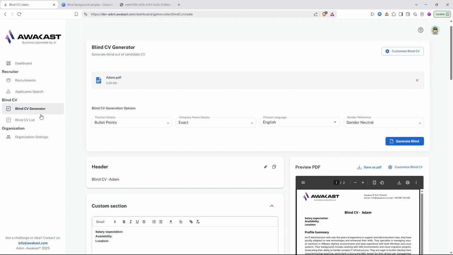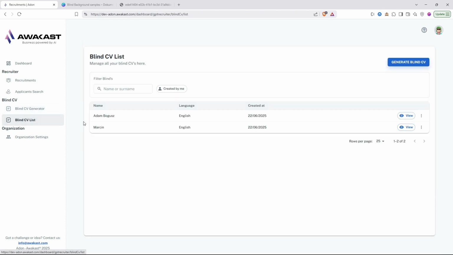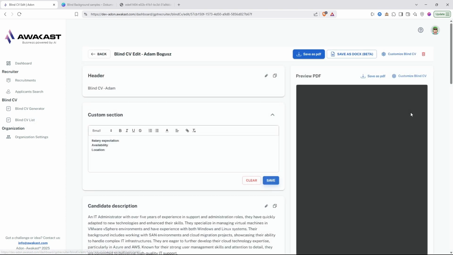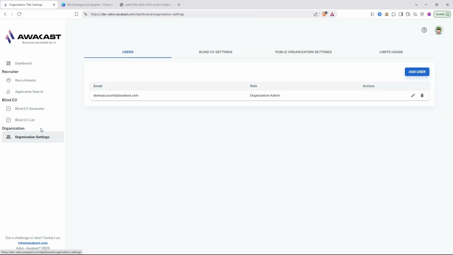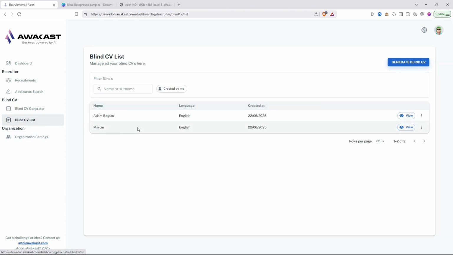All the blind CVs are saved and can be viewed later, and can be easily edited, accessed, or deleted once you no longer need them. The blind CVs are shared within your organization, so if you add more users to your organization, then all of the users can see the blind CVs that you have generated.